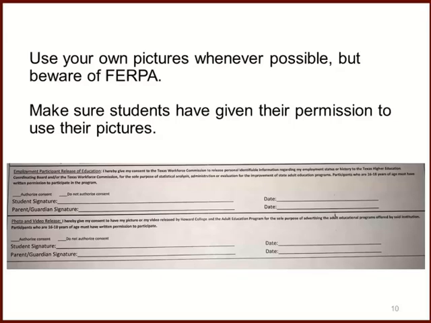Participants who are 16 to 18 years of age must have written permission to participate, and they either have to mark that they authorize consent or do not authorize consent, and then they have to sign it and date it, and then if they're between 16 and 18, their parent has to sign it and date it as well. We have only had, I think, 2 students ever who have actually said do not authorize, and I do know who those students are, and I'm pretty much the only person that goes in and takes pictures in the classroom.